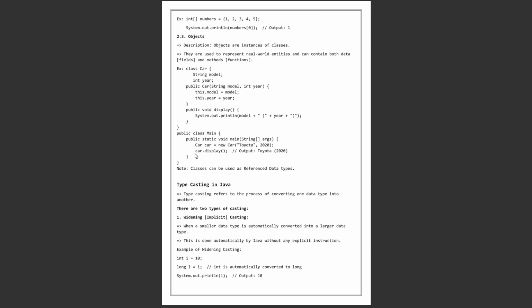Now we are going to learn about typecasting in Java. Typecasting refers to the process of converting one data type into another. I'll show you with an example, then you can understand it properly. There are two types of casting. One is implicit, where a smaller data type is converted into a larger data type, like we have seen yesterday, right?